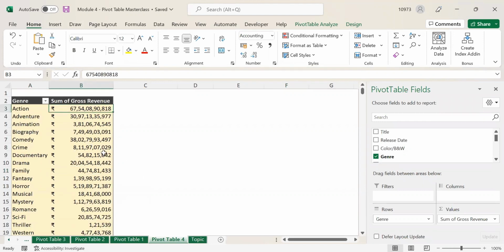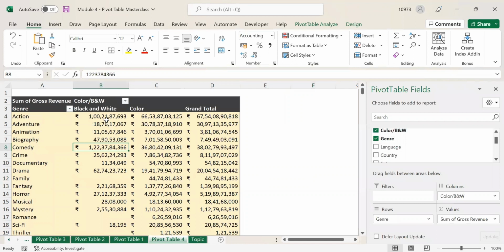In Excel, whenever you create a PivotTable, by default it will show you the sum value, right? It will directly show you the sum value. For example, if I add any other column here, it will automatically give me the sum value. It will not show you any average or count. If I add color black and white here, you can see it is automatically calculating the sum of gross revenues and giving me the grand total, right?